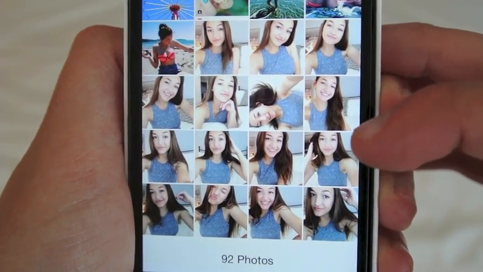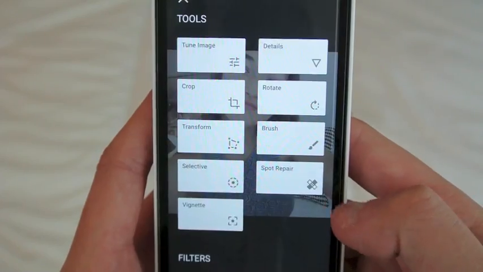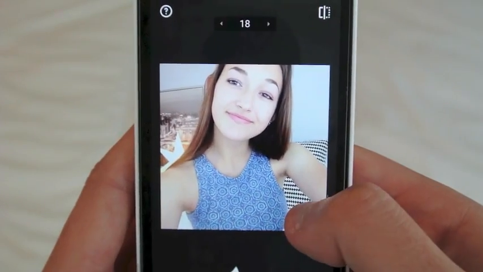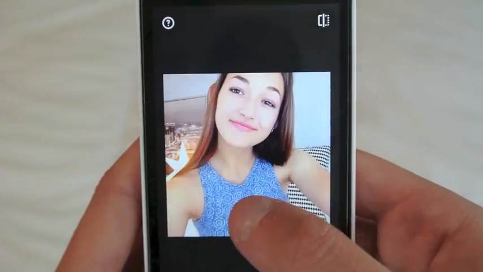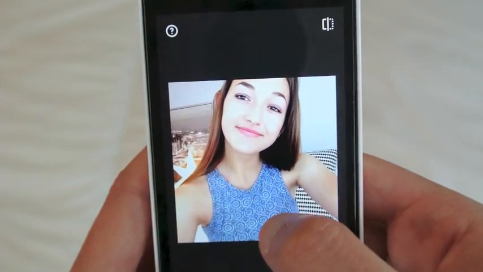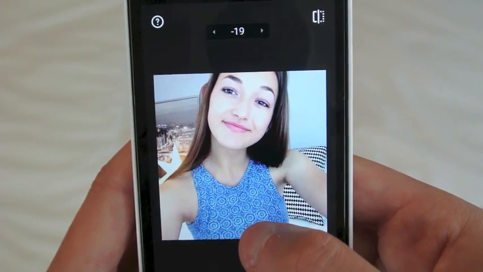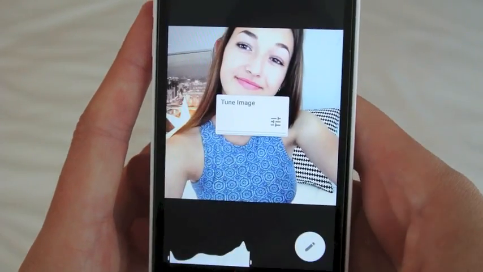So I think I decided. And so there's a bunch of tools you can use on this app. So I go into the little editing thing, I go to tune image and I can adjust the brightness, ambience. I up the saturation just a little bit because I don't want to look too faded. I like to up the highlight a little more just to brighten it up. And then the warmth, I like it to be a little on the cooler side. So then I save a copy of it.